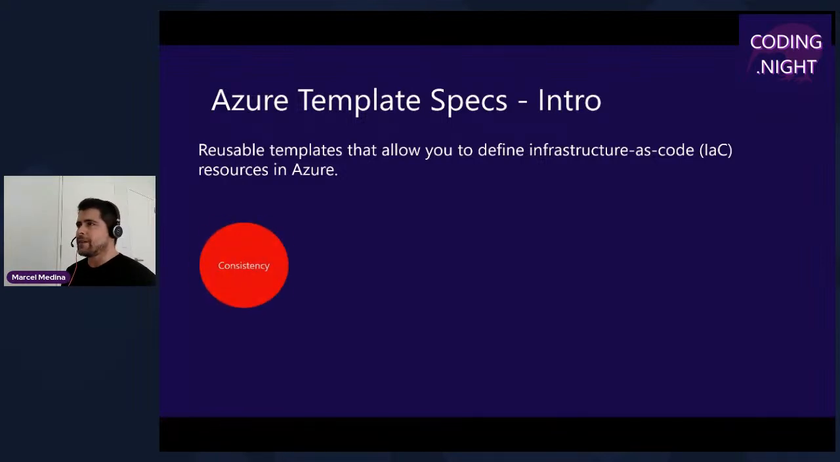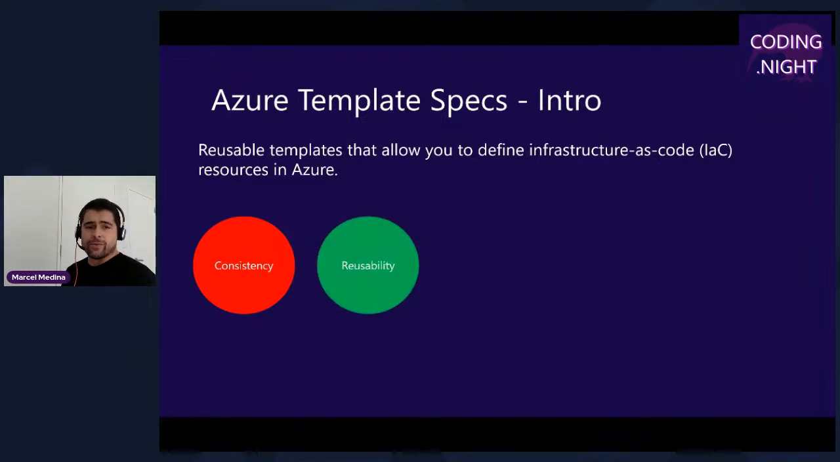In terms of benefits, you have consistency, because you're defining a template, specific parameters, and configuration settings that are going to be consistent across all the environments you use this resource for. It's also reusable, because you're provisioning those resources to be consumed in different environments, like development, test, UAT, production. So you're reusing the same template.